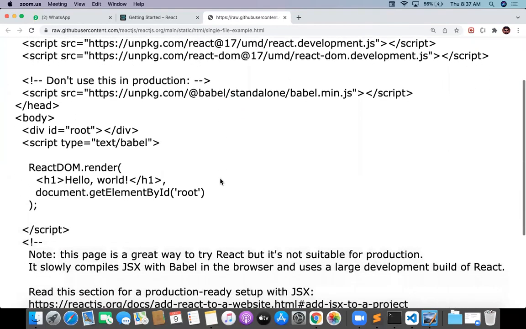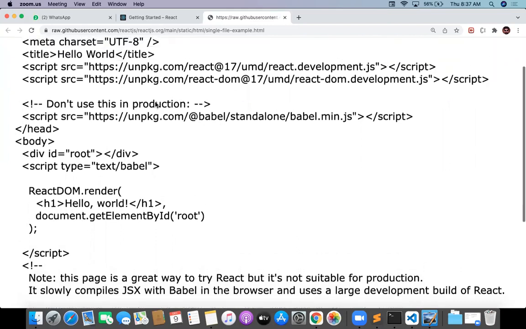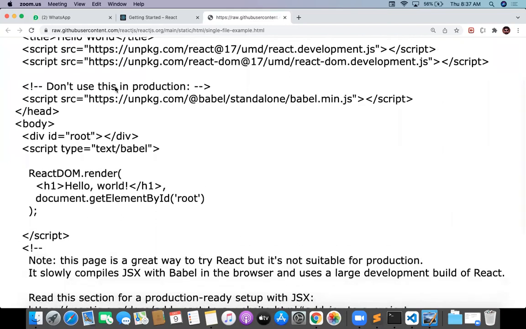Now you can see, don't use this in the production version. What are they saying? Don't use this in production. Anyway, with CDN links we can create a project, but in production we don't follow these procedures. This procedure is only for your practice purpose, don't go for the production. For production, real-time applications, use NPM only.